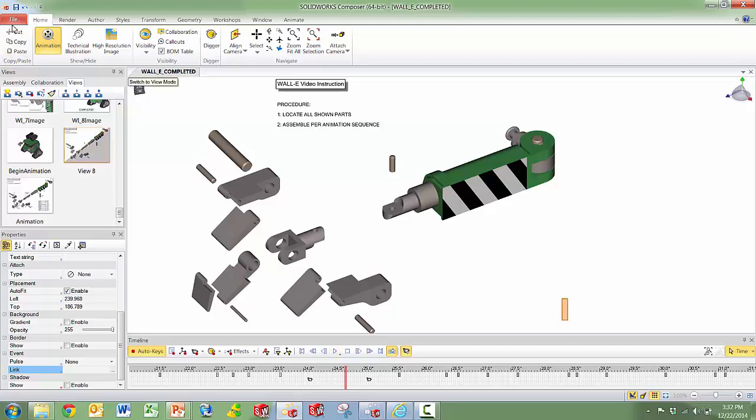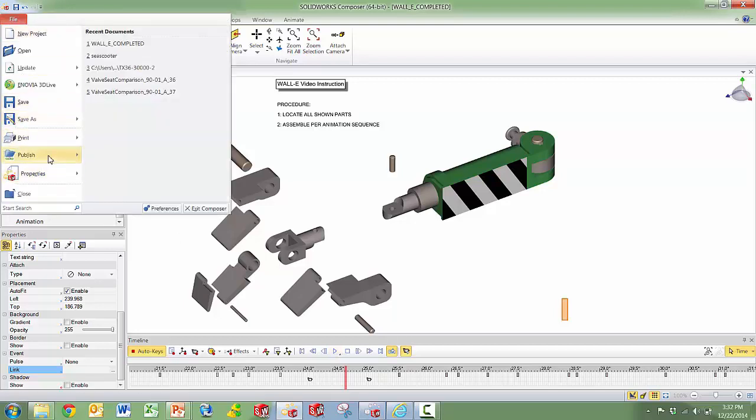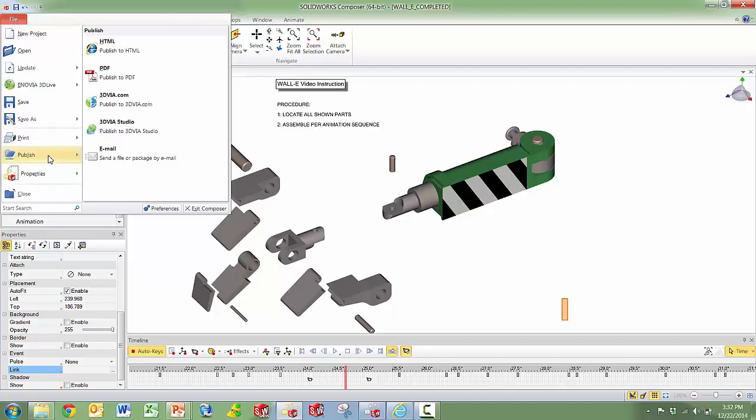If I come up to File and I come down to Publish, if I come to Save As, I have something here called Package. And what the package is, it's the executable. It also contains the full SOLIDWORKS Composer player, all within the one executable. So your end user does not need to download anything. It will just open when they fire up this executable.